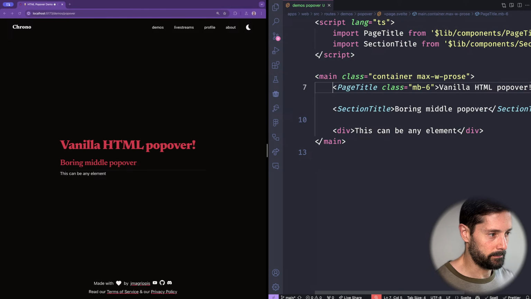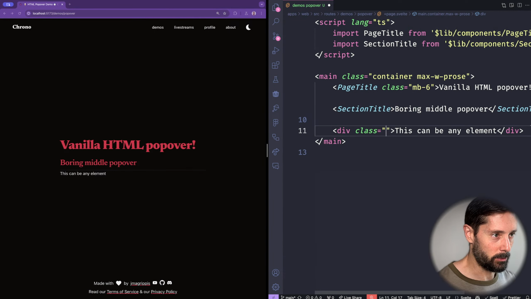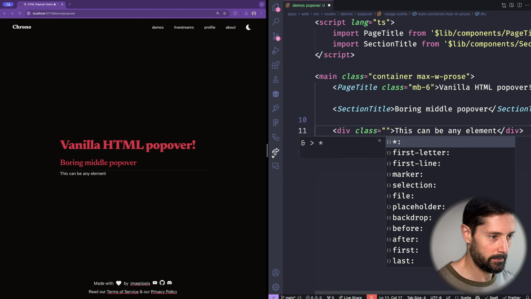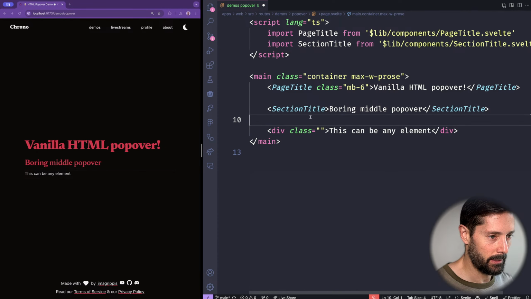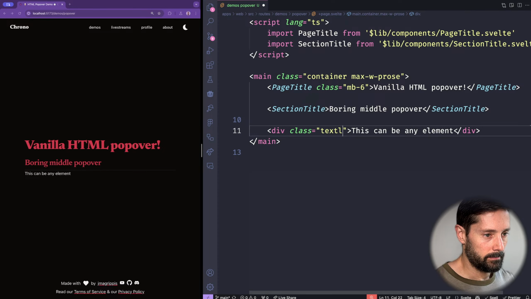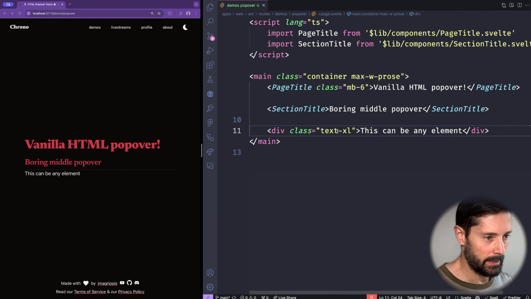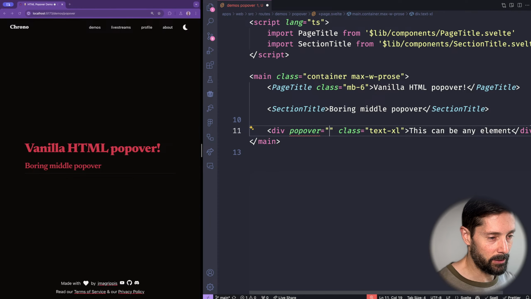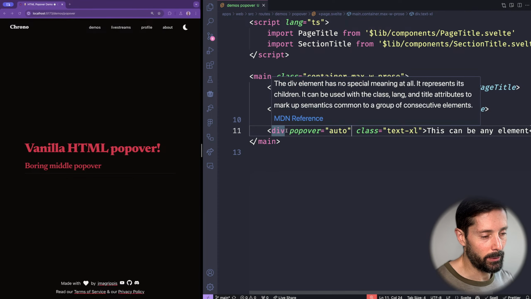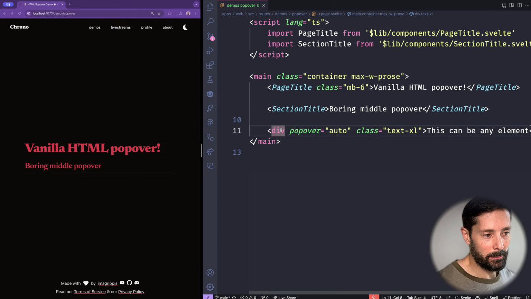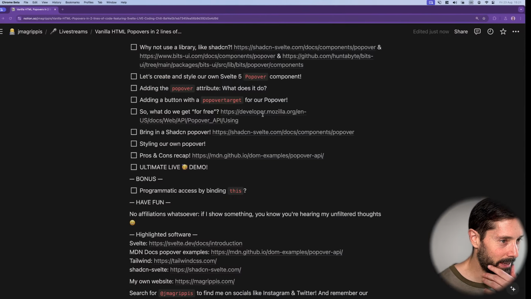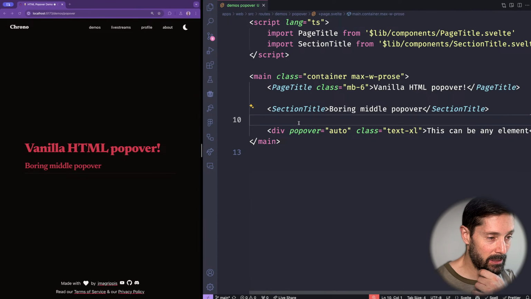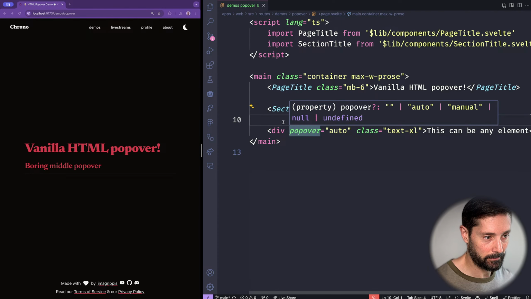Right. So this can be any element we say here. Let's give it a bit of a bigger text. The moment we give it the popover class, it disappears. This defaults to popover auto, and what it does is really say, put this element into a different stacking context, different rendering, and it should start as hidden.